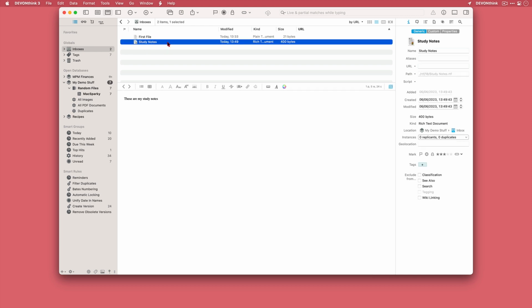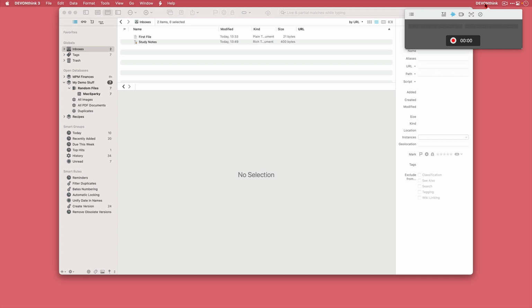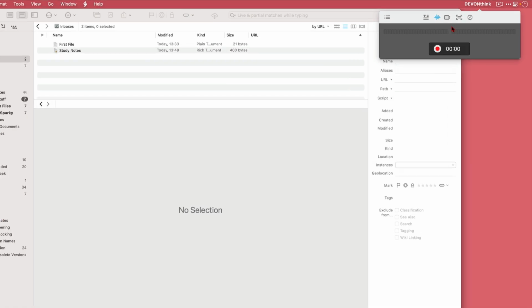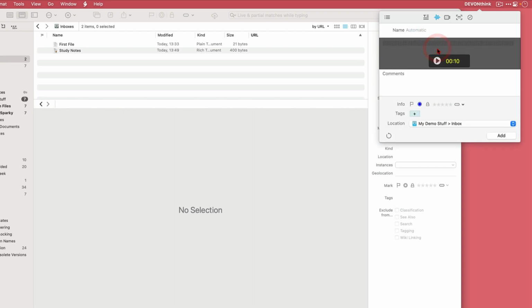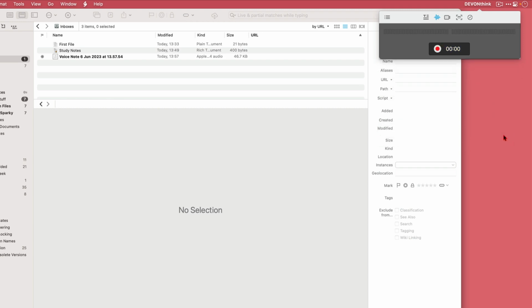And because this inboxes view here shows all of my inboxes collated together, until I expand it, I can see the study note sitting in there. To the right of that, we have the voice note. So if I click to start it, this is just a standard voice note. And below you can determine again where that is going to go. So I'll keep it in the location we have on screen and click add.